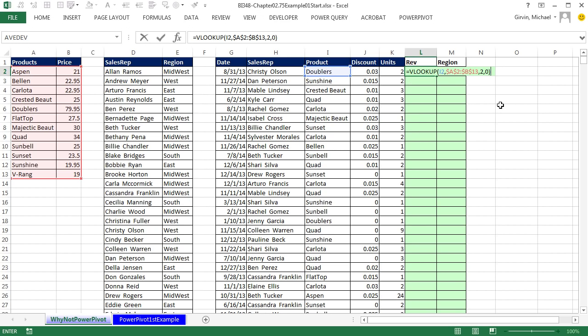Now, here's VLOOKUP. When we get over to PowerPivot, there's going to be no VLOOKUP. Our VLOOKUP function will be called RELATED. And RELATED will be amazing, because if we use it, we're just going to say, hey, RELATED, I need you to retrieve price from the price column in the products table.